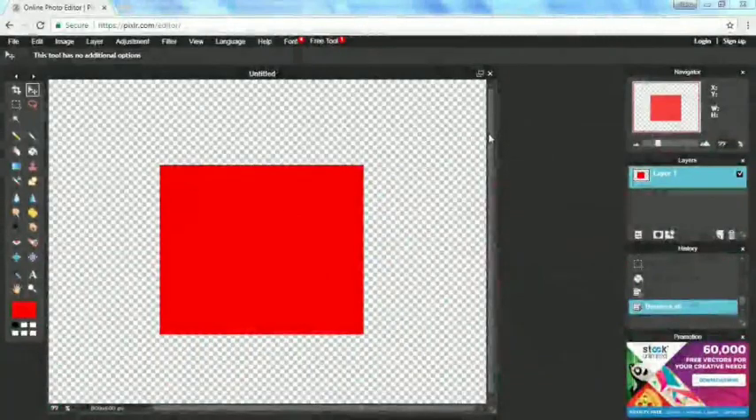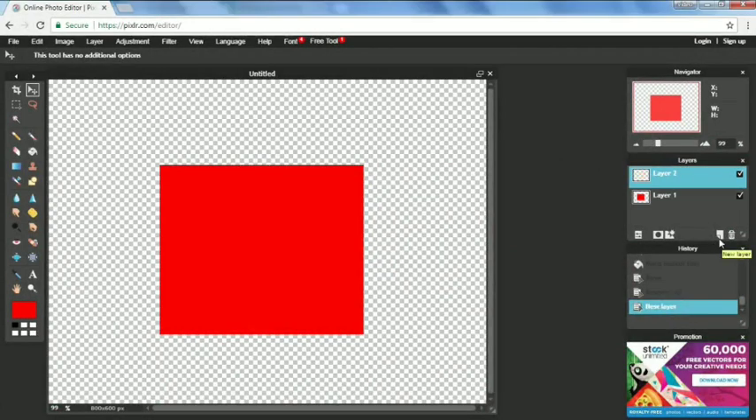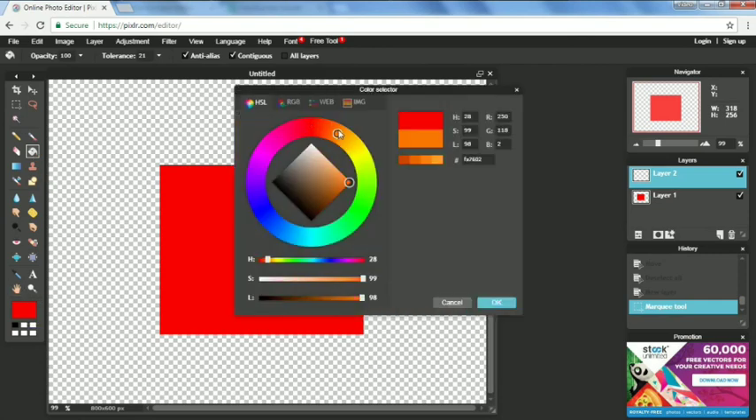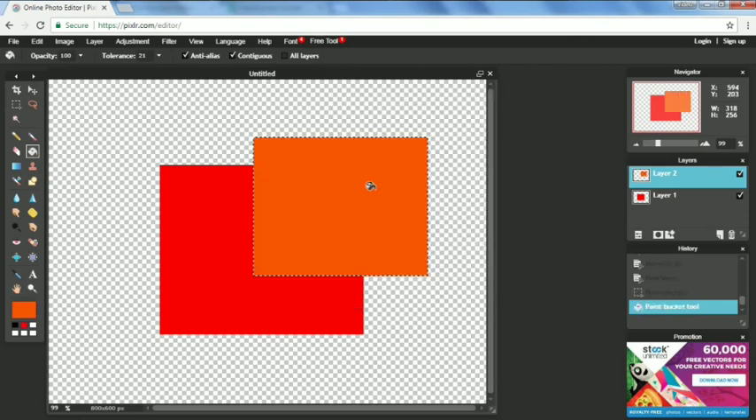To add layers to a pixel art document, come across to the Layers panel over here and click on the New Layer icon at the bottom of the panel. And now you can see a new layer on top of the red square. Now we can create something on this layer. And then I can fill this in with, say, orange. So now we've got a red square on layer 1 and an orange square on layer 2. And you can build up your image by adding additional layers.